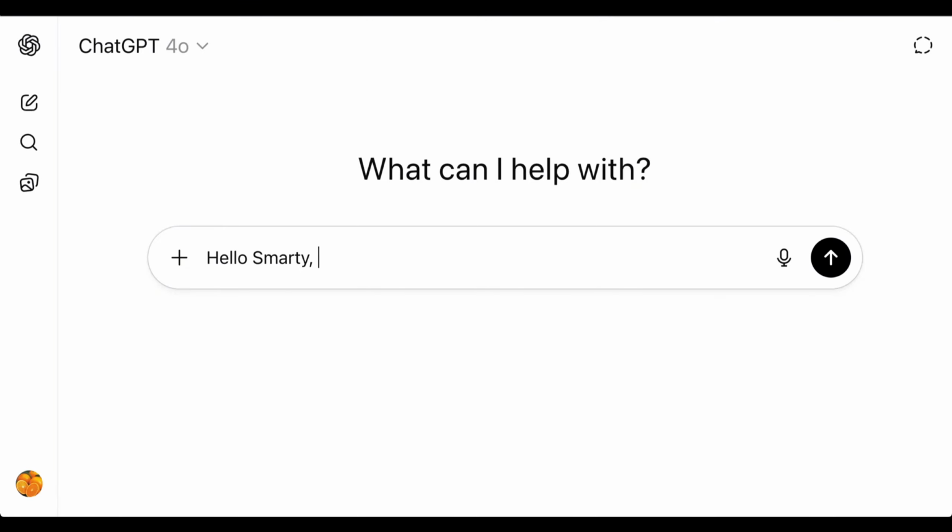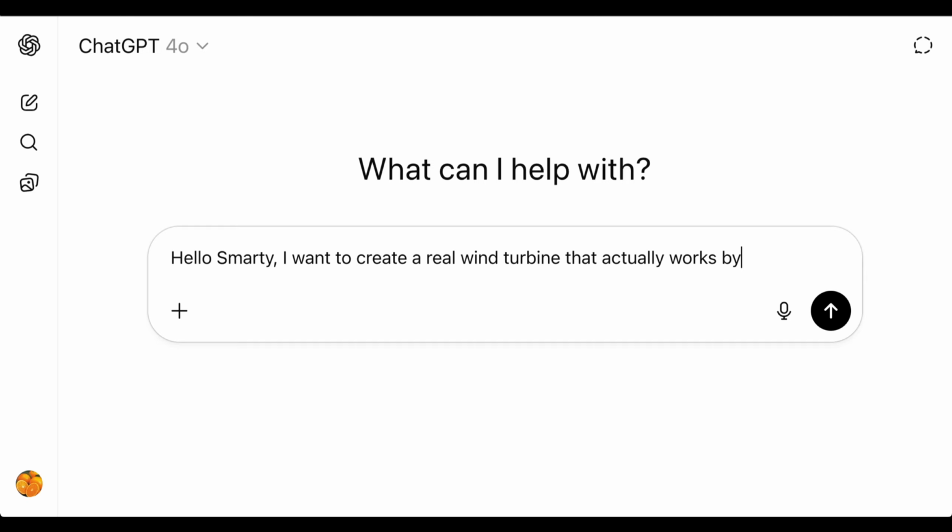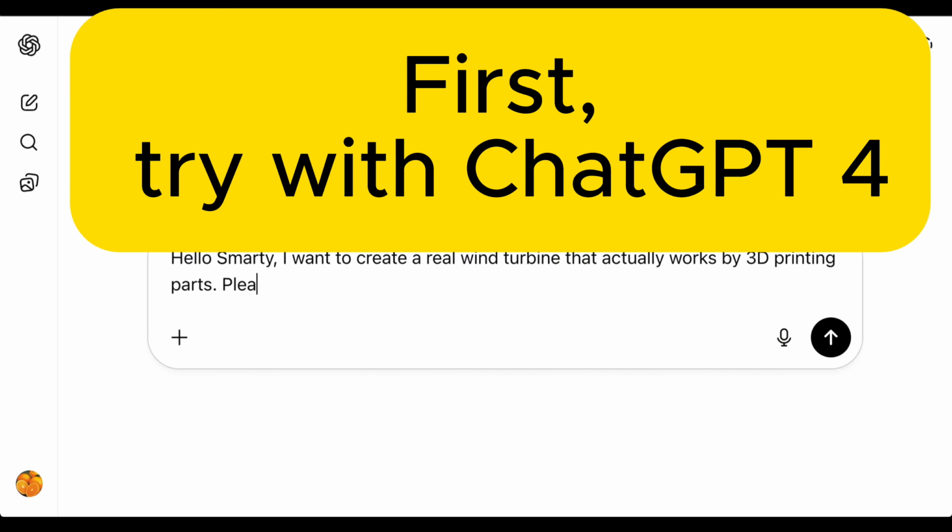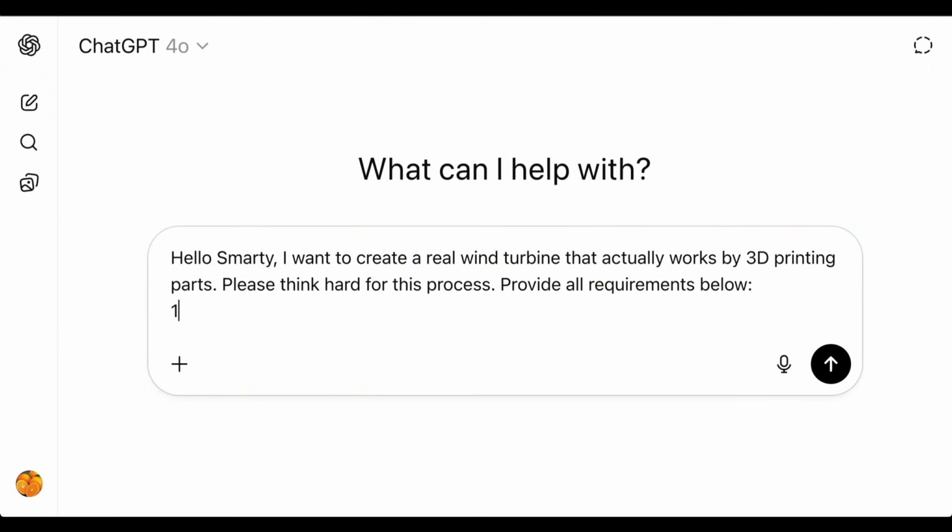I will try to make ChatGPT design a 3D printable wind turbine. Let's check if that is achievable. I will try with first ChatGPT-4 and I will use the same prompt with GPT-5.